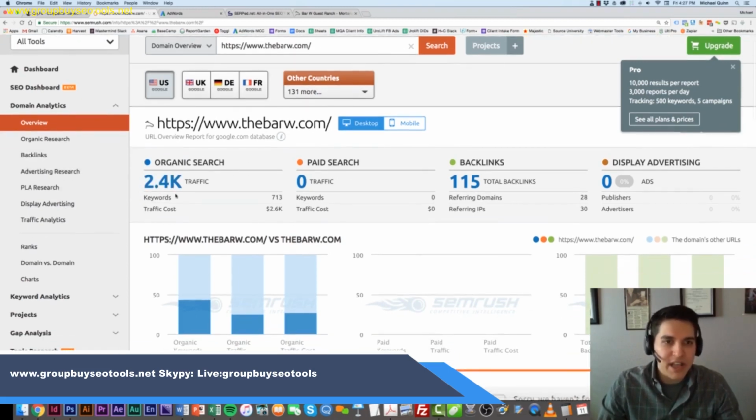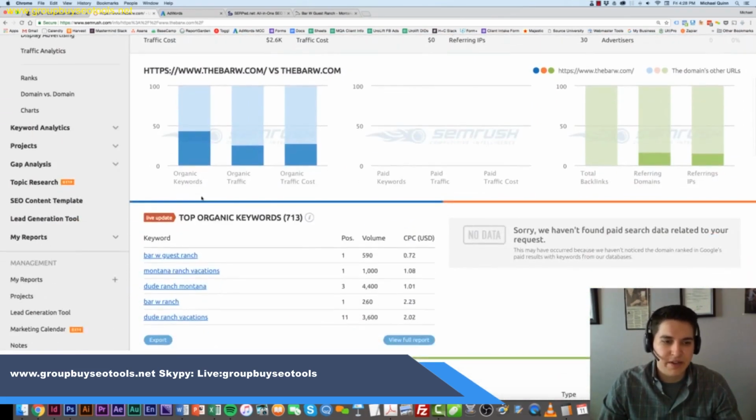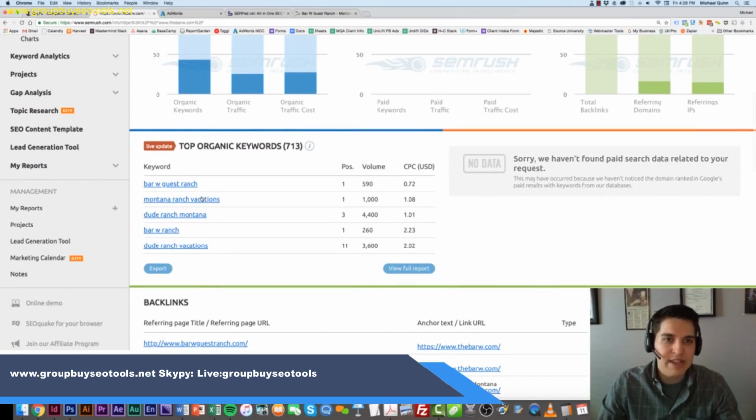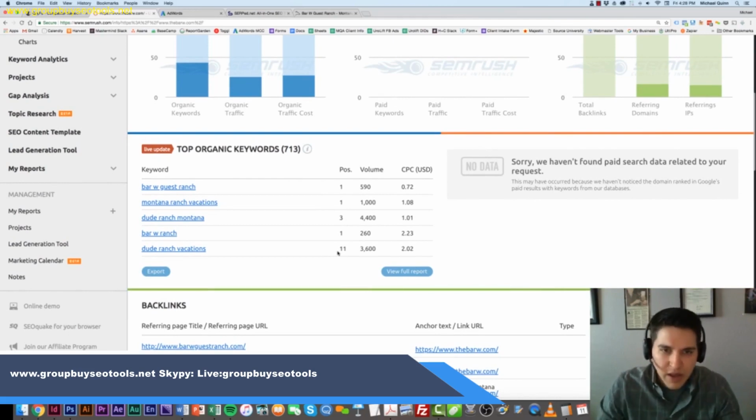But much like Spyfu, you're going to get some data on their organic rankings and some of their top keywords. So here we can see some of their top keywords. Again, we're only going to get 5. Luckily we're seeing some better positions here. So they're not showing us a keyword that's ranking like 29th. We're seeing 3 keywords that are ranking number 1, 1 that they're ranking number 3 for, and then 1 that they're ranking number 11 for. That's what this POS, or position, stands for.